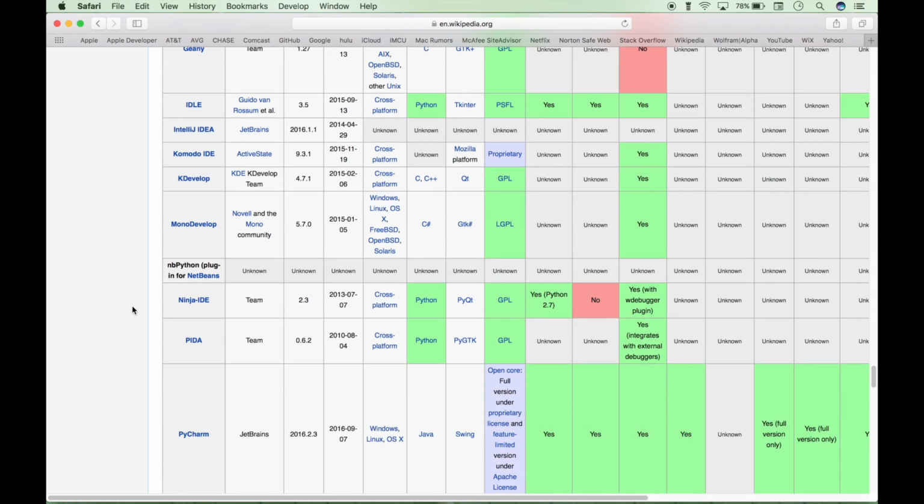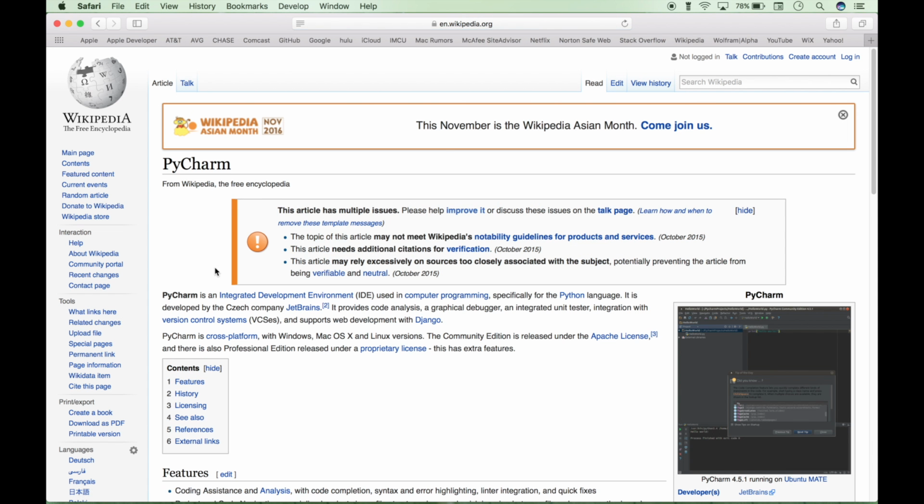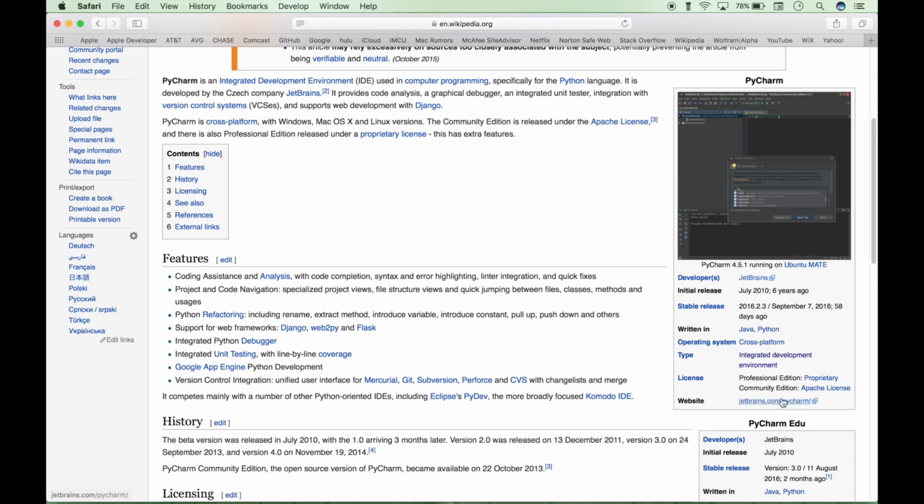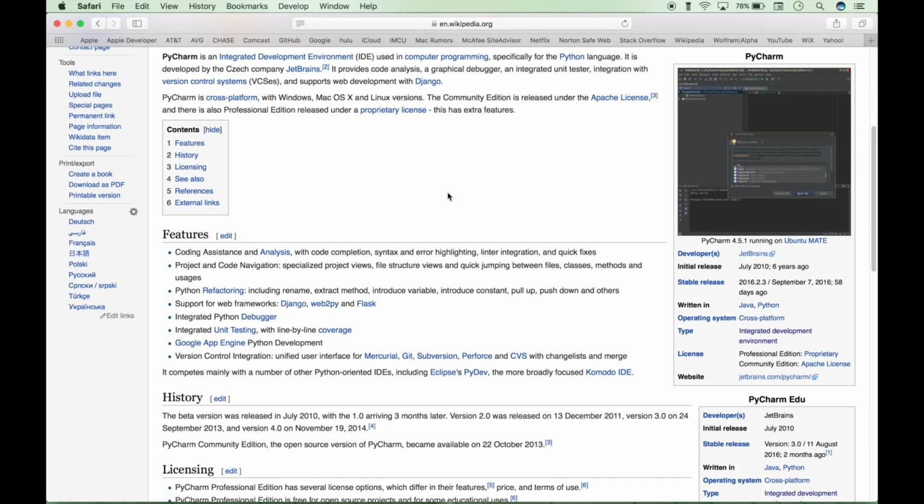So for example, you can click on PyCharm here. This will take you to its Wikipedia page. You can read about it. And then you can actually go to the website and check it out and see what it looks like, see if it's free or how much it costs. Sometimes some of them that do have a cost offer you a free trial period, all that good stuff.